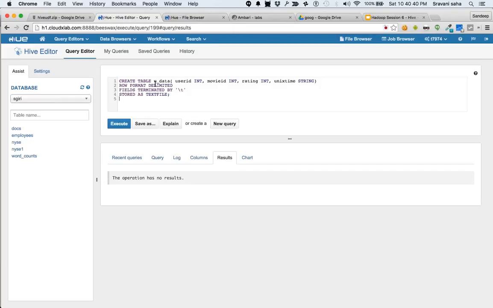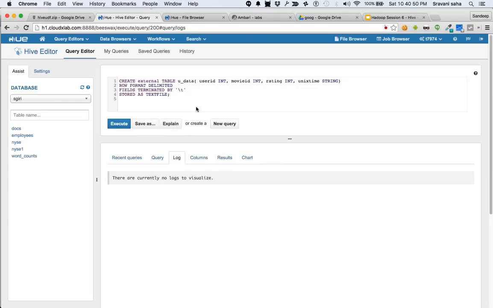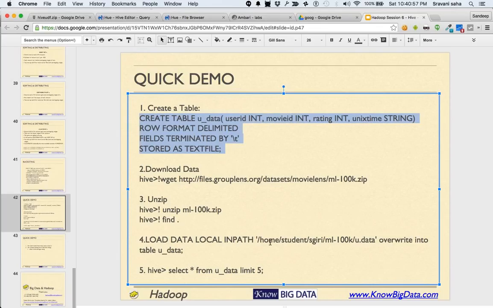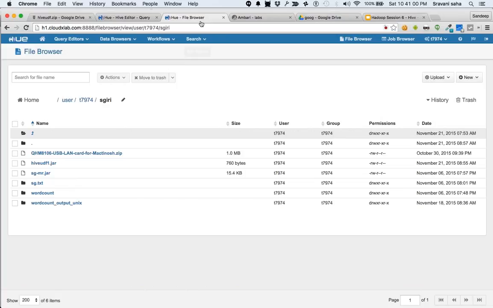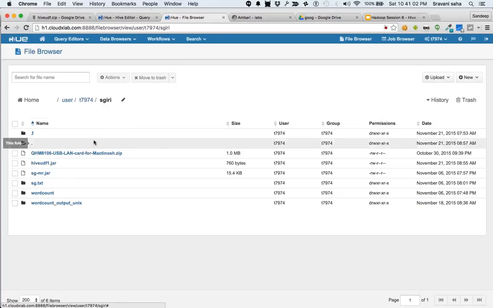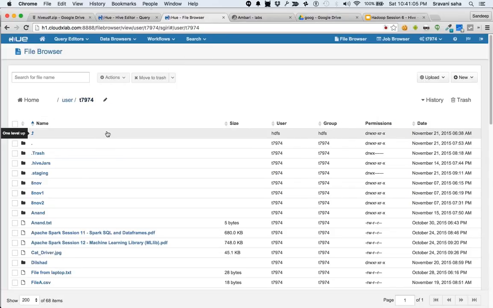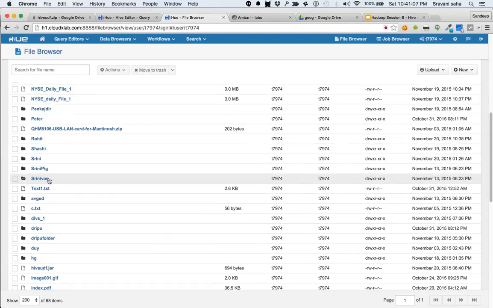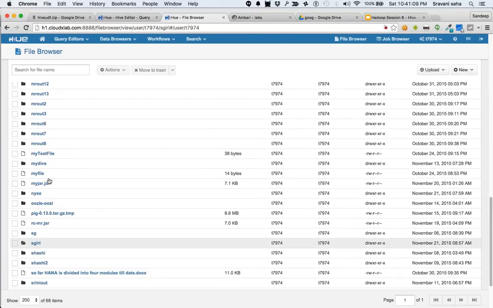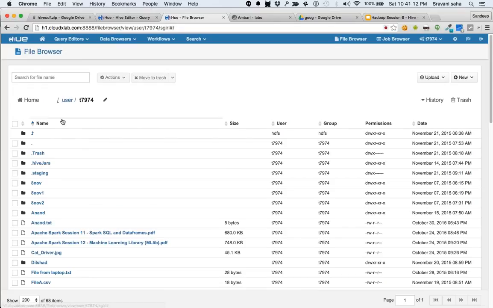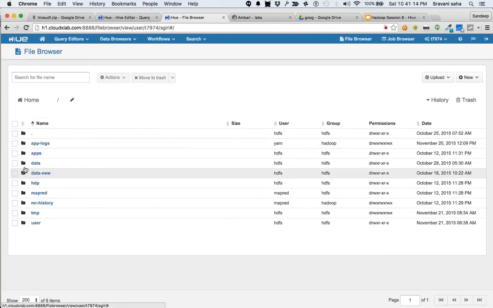Let's try to create the external table, this. Okay, it doesn't matter, I was just trying to show you that. Now let's go to the file browser, and here do you see any folder with data? Right? Let's go to the data folder. Let's make a copy of data.